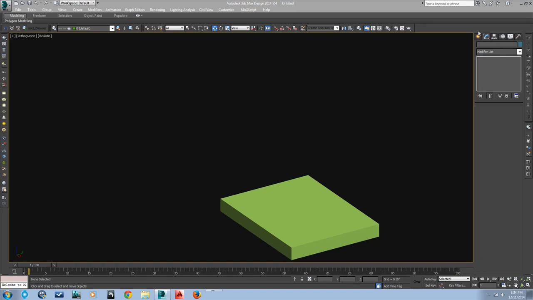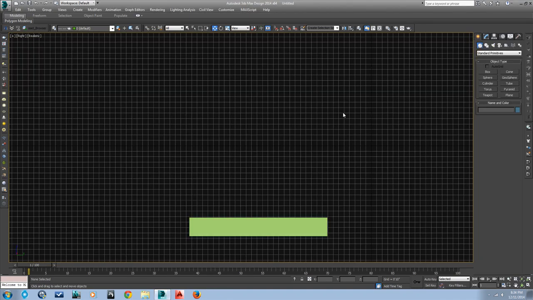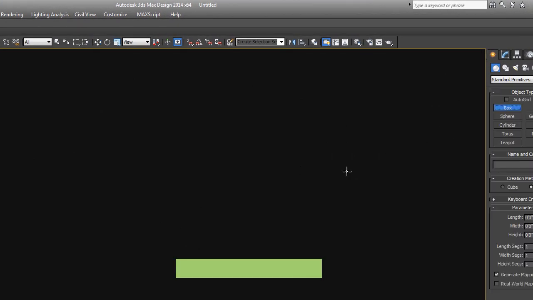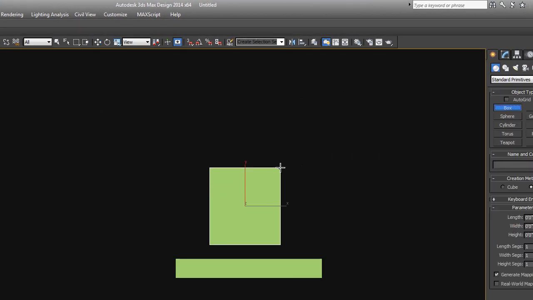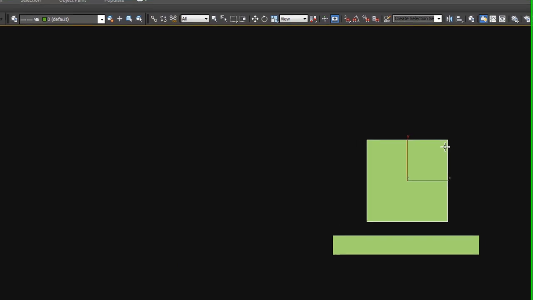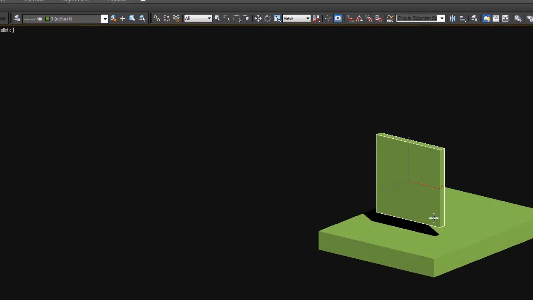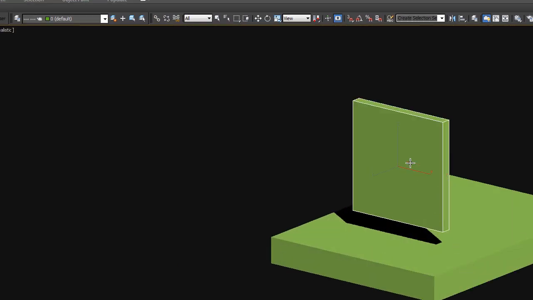In this video, I'm going to show you how to use the cloth modifier to very quickly and easily create a couch cushion, which is very natural and realistic looking. So I already have a box in my scene. I'm creating a new box.